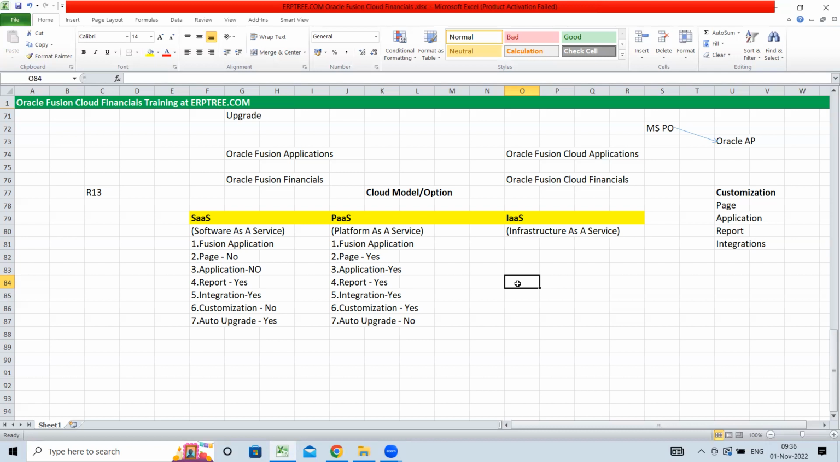Frankly speaking, in the interview also, mostly they don't ask whether you worked on SaaS or PaaS, because there is no considerable difference for functional people. That is the reason. So that doesn't have any validation.